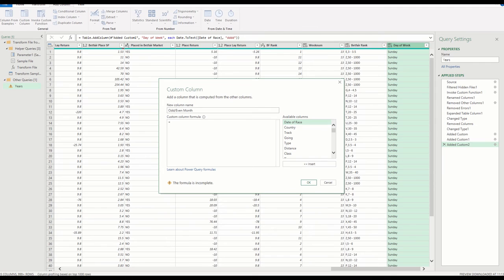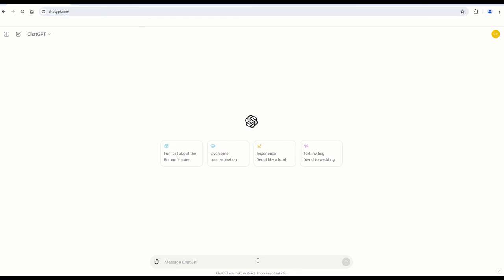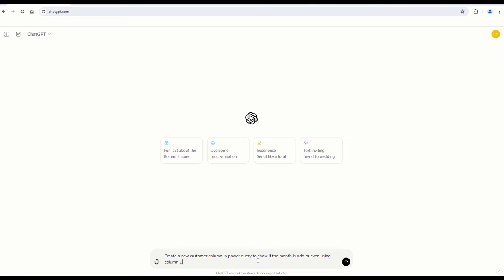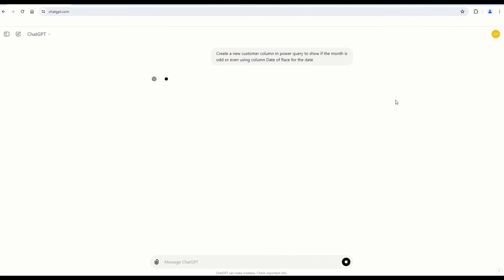Let's bring old ChatGPT back up and say, create a new custom column, and I could obviously just word this differently. Give me the formula in Power Query to show if the month is odd or even using column date of race for the date. And let's see what it gives me here.